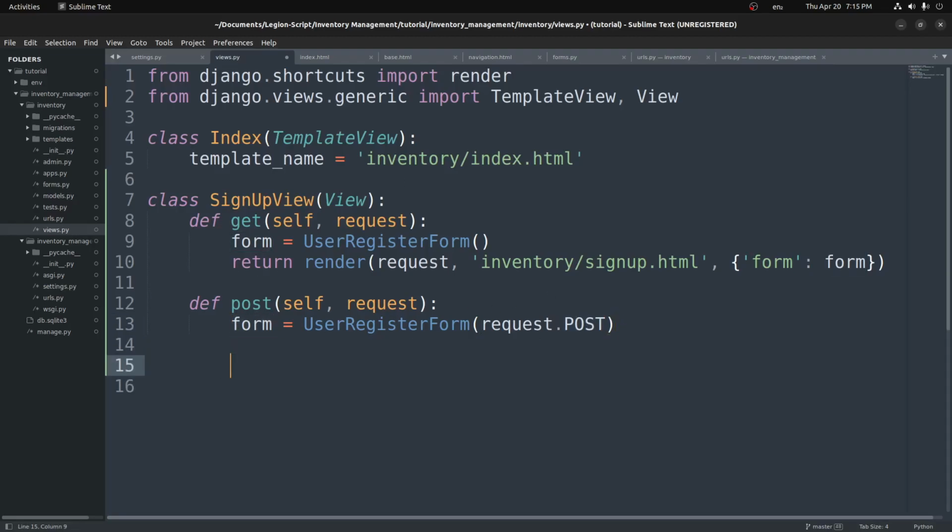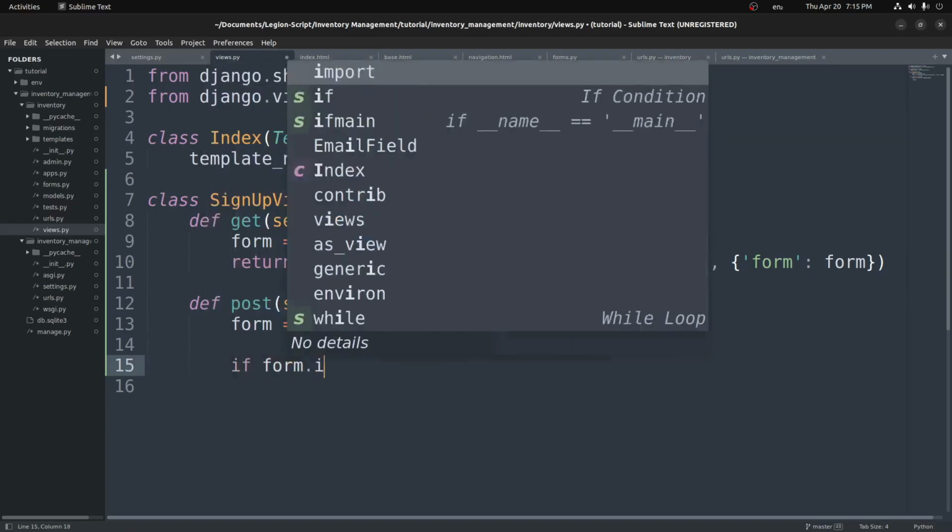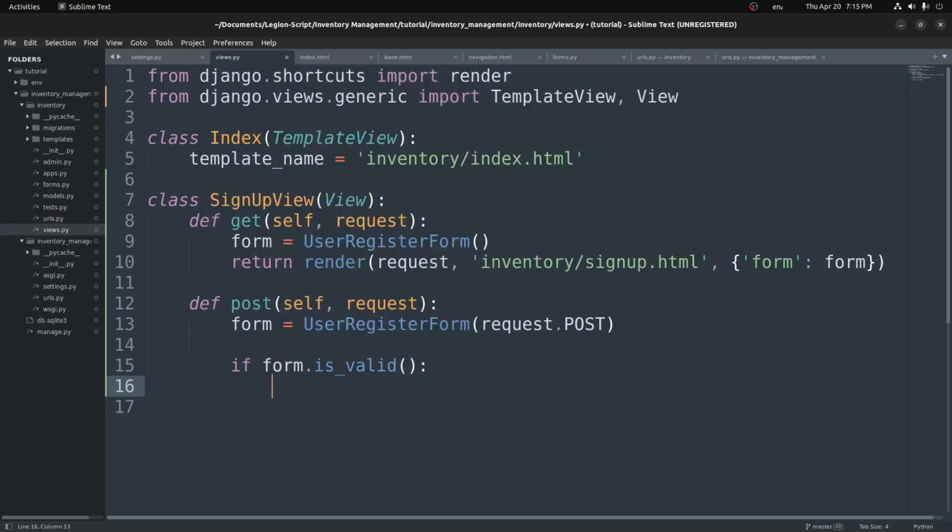So we can take that data, we can check if it's valid. So if form.is_valid, we do a form.save to save that form. And then we want to go ahead and authenticate the user. So we'll do user equals authenticate, which we'll import from the top. Authenticate like that. Go ahead and import that from the top. We'll do that in a second though. Let's go ahead and finish this out.